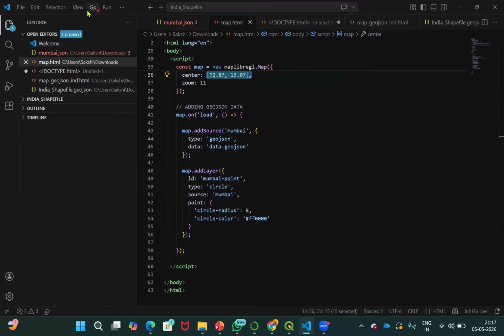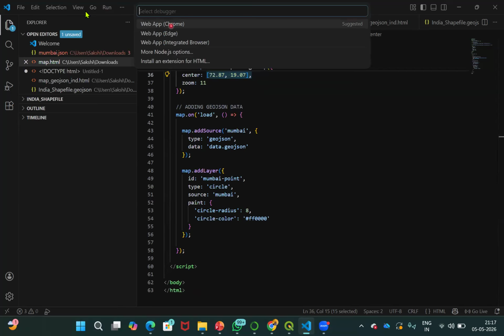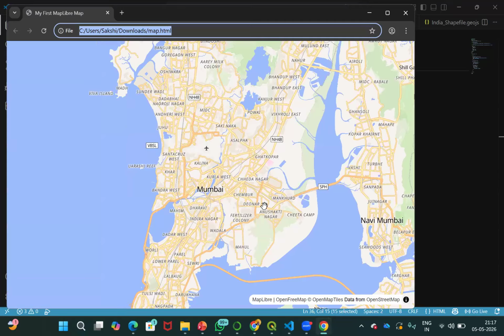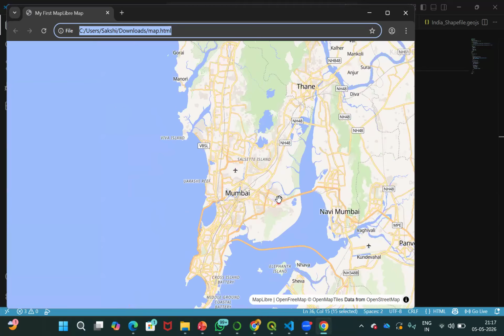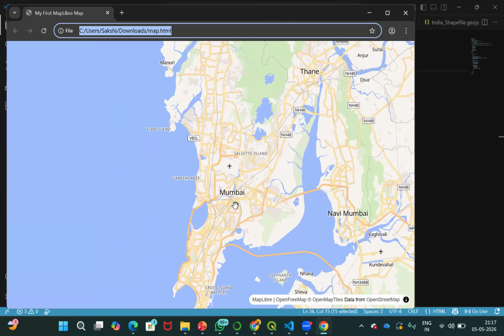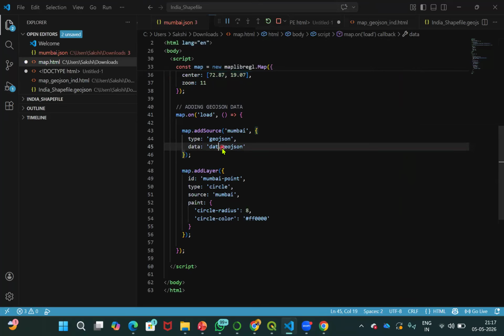And then simply I will go to Run and then Start Debugging. Now we have to select the debugger. You can open it in Chrome, an internet browser, or a web app Chrome, anything. So if I select web app Chrome, my data, that point has not been added. Okay, so it is focusing on India, and let me change it to Mumbai.